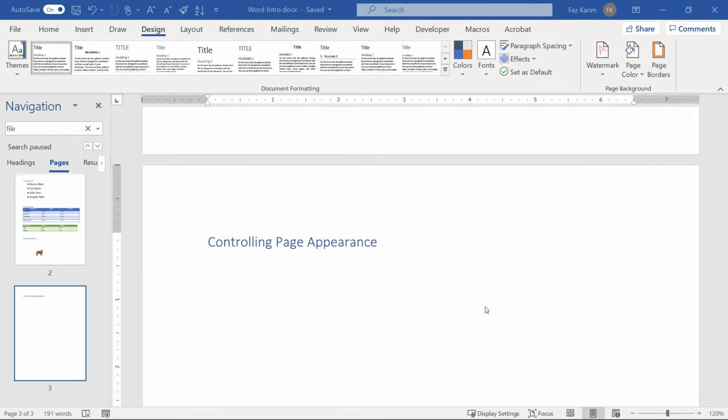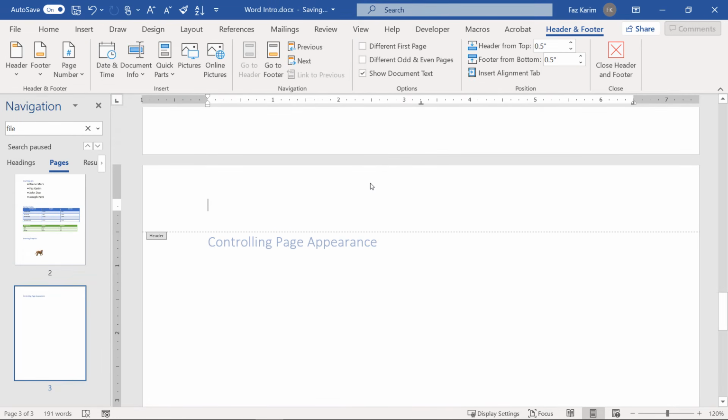In Lesson 7, I want to spend some time talking about controlling page appearance, like applying page borders, adding page color, and also adding headers and footers and adding watermarks and all that good stuff. Let's start out with the headers and footers of the document, because it's simply a matter of double-clicking the very top or the bottom of the document to go into the header and footer mode.